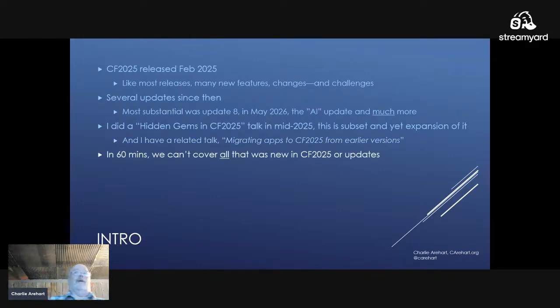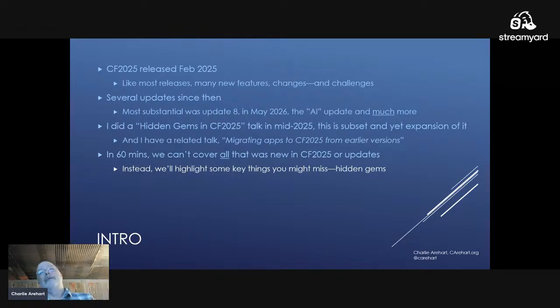Even in this talk, I can't cover all that was new. I had 40 minutes at the summit. We have about 60 minutes at these CF meetups. So this isn't even all that's new, nor even all that was new in the updates. I just can't do that. That would be a day of stuff if I wanted to. So I just highlight some key things that you might easily miss, what I call hidden gems.